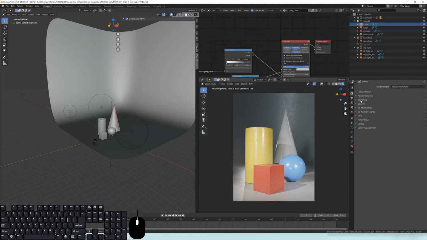So first we're going to go into the sampling. And you're going to set the minimum samples to 64. And the max here, we're going to change to 256. Noise threshold, just leave that as it is. And then for the samples per view update, I will tell you what this does.